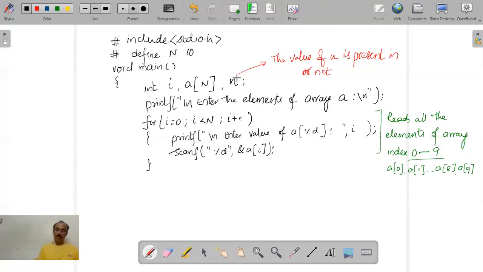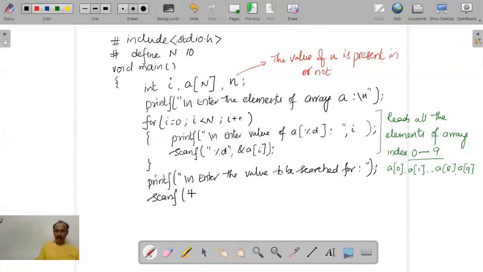Next I need to read what is the value I need to find out. So I'll ask the user to enter, let us say \n, what we are supposed to do? Enter the value to be searched. Searched for, if you want to write searched for, you can write. And where should I read it? The value that is entered, we need to read into the variable n. So what does this statement do? This statement asks the user to enter the value of n and reads it.